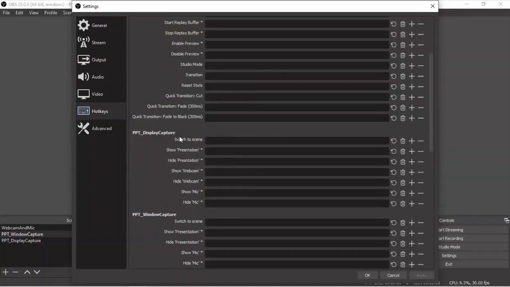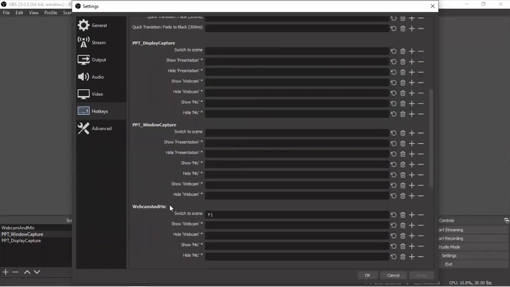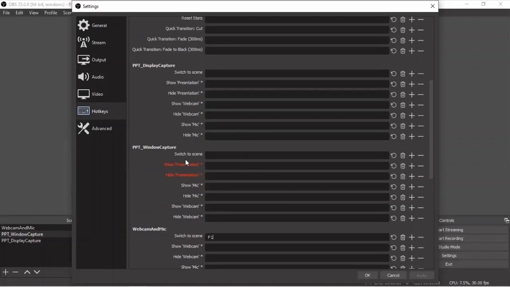Then there is a PPT display capture transition, scene transition. Then PPT window capture transition. And then we have webcam and mic. So webcam and mic switching, I'm selecting it as F1 key. Then PPT video capture, that is a window capture. I'm setting it as a key F2. PPT display capture, I'm setting it as a function key F3.